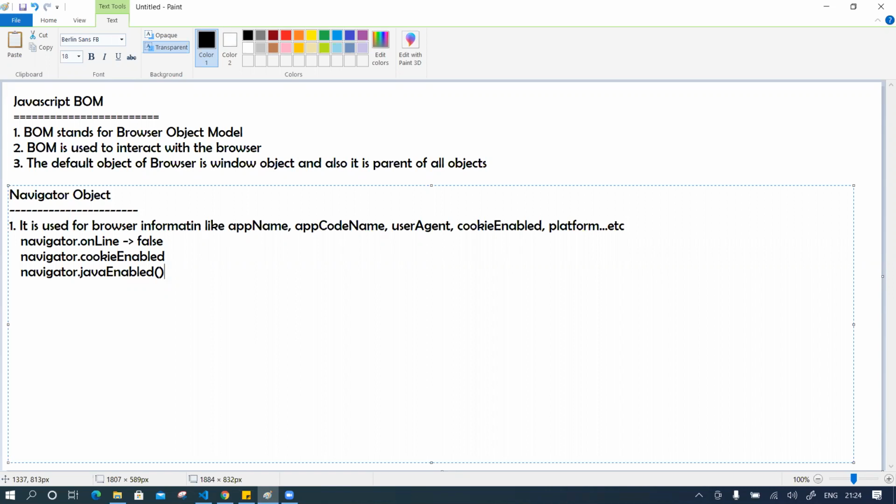So that is the navigator. Next one is screen. If you want to find out the screen of your particular browser, they have given screen width, and in a similar way, screen height. For that, we will use the screen object. The next one is the location object.